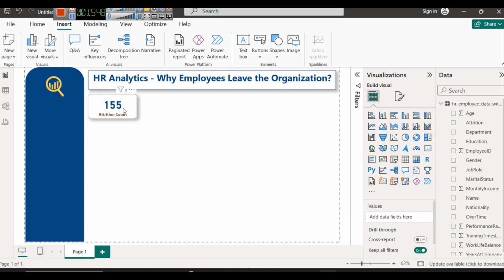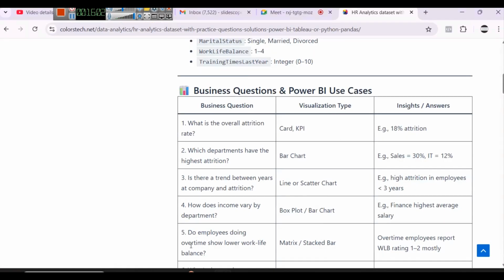You guys can just replay the video and try this, or I will pause in between and give it to you. But this is our first question's answer, which we are showing as a visual. It showed it as a card KPI. It's not a rate, but because we are just diving into this topic, I will tell you rate also.